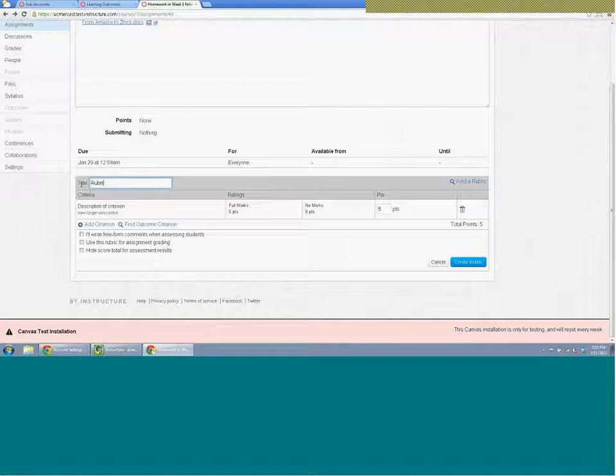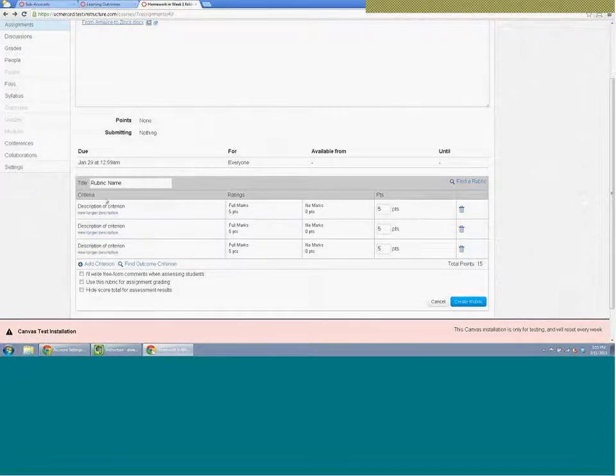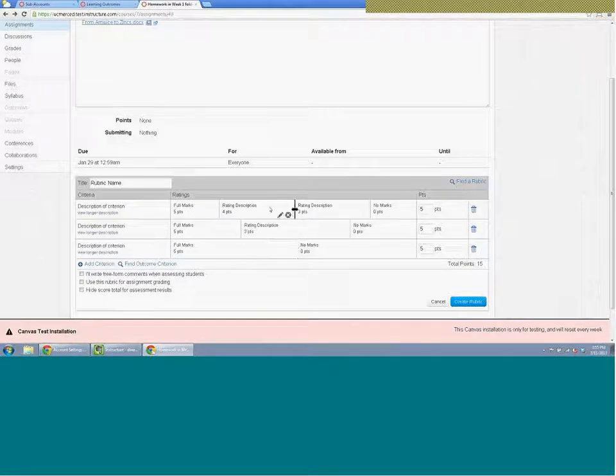You'd have the rubric name, and then create as many criteria as you'd like. Let's add 3 criteria. I'm going to add descriptions or longer descriptions. It's pretty self-explanatory. You can add as many rating levels as you want by clicking on those double arrows. So now we've got a rubric created.